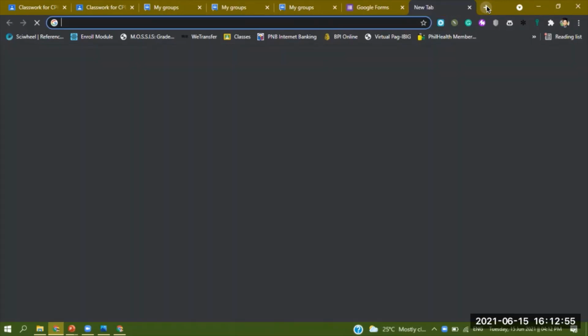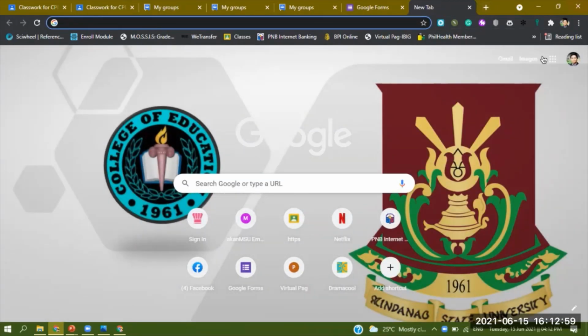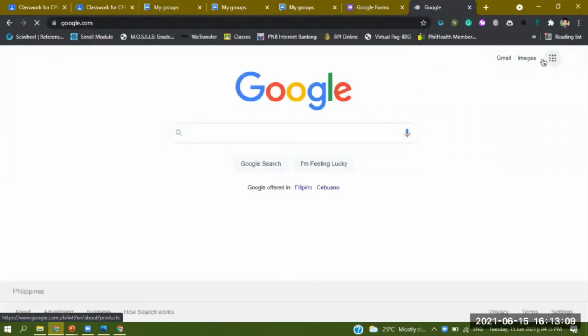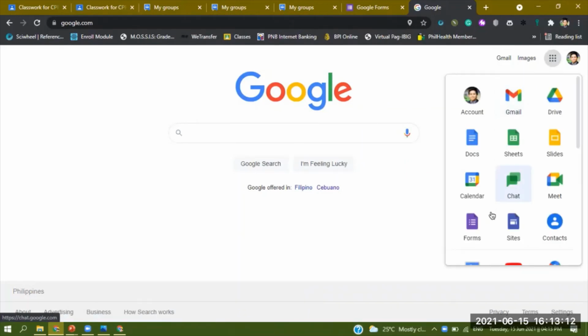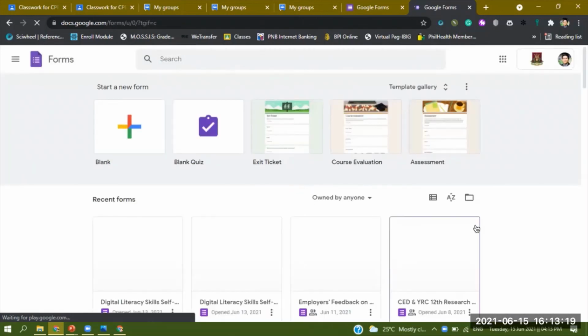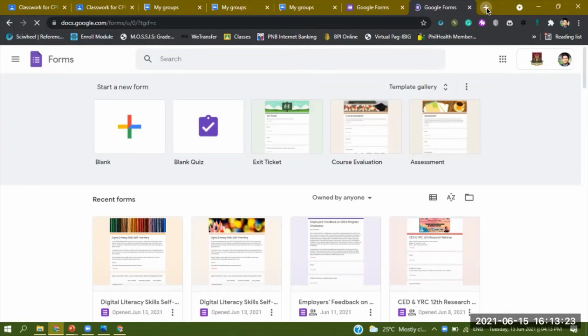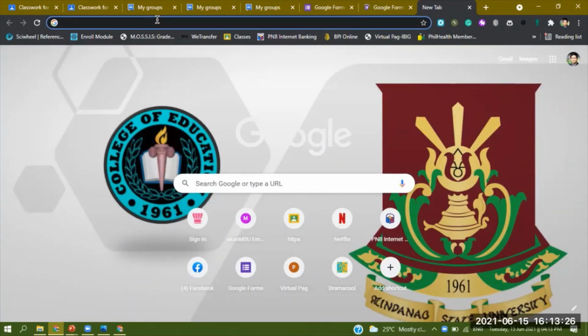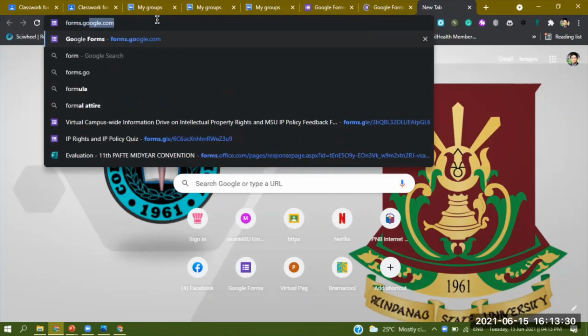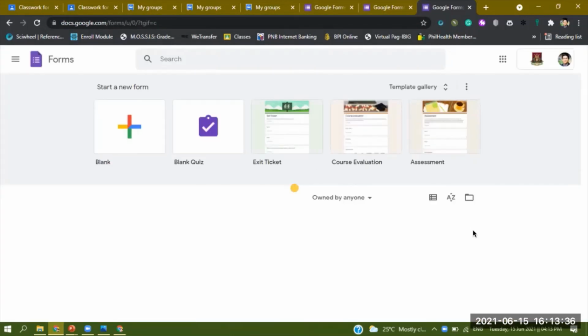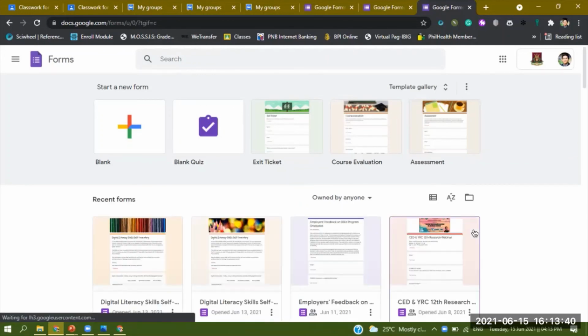Okay. Another step, again, is to find the Google app icon. Kung hindi niyo yan makita, you just have to type google.com perhaps, and then find the Google Apps drawer. So you just have to click it, and then find Forms. So click that, and right after clicking, you will be prompted to log in your account. Another is to write it in the URL, forms.google.com. Again, the name of the product.google.com, and you will be directed to the Google Forms website. Perhaps you will be prompted again to log in your account.